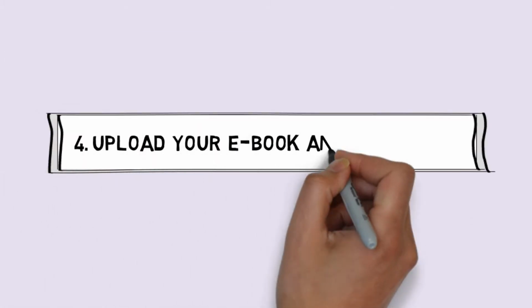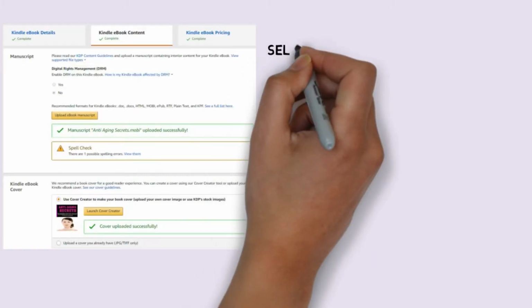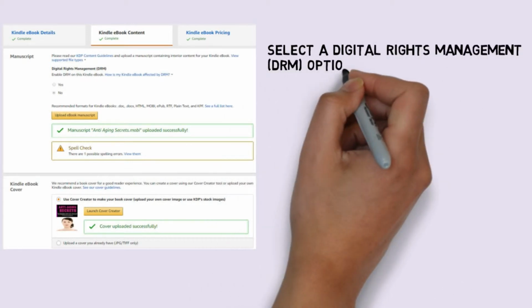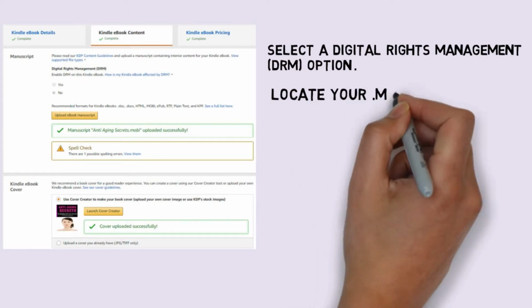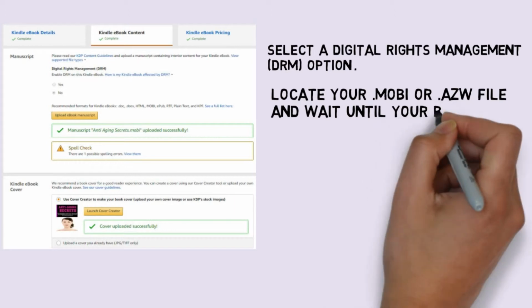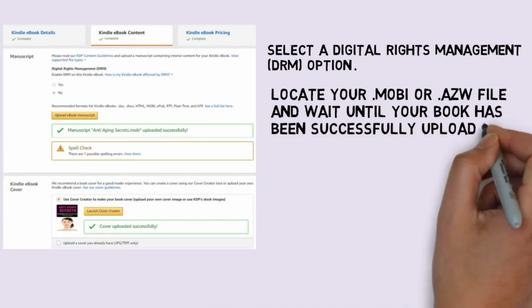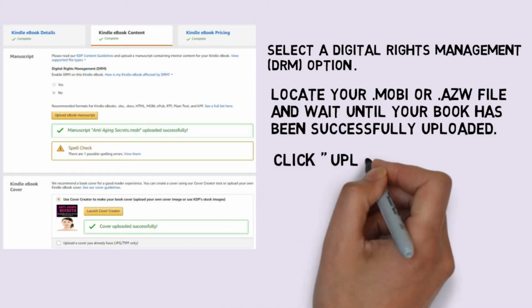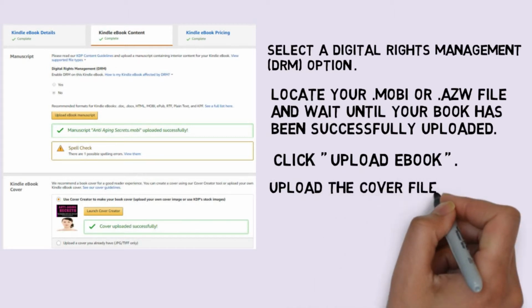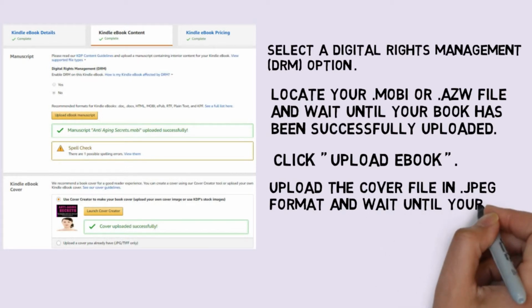4. Upload your ebook and cover file. Select a Digital Rights Management (DRM) option. Locate your MOBI or AZW file and wait until your book has been successfully uploaded. Click Upload eBook. Upload the cover file in JPEG format and wait until your book has been successfully uploaded.